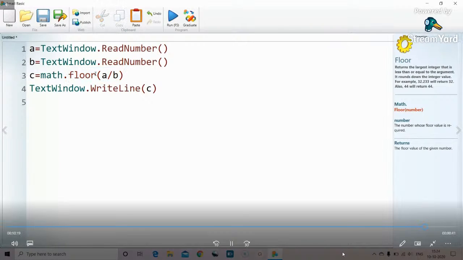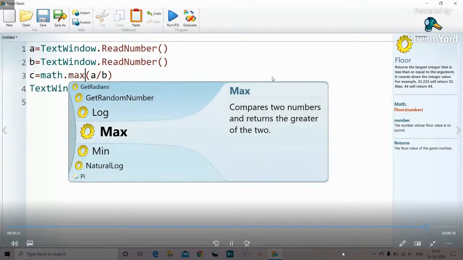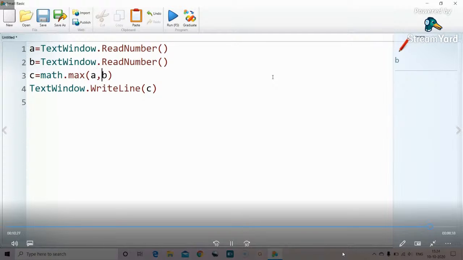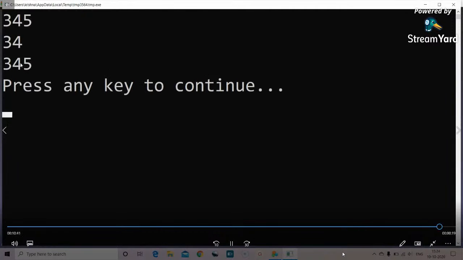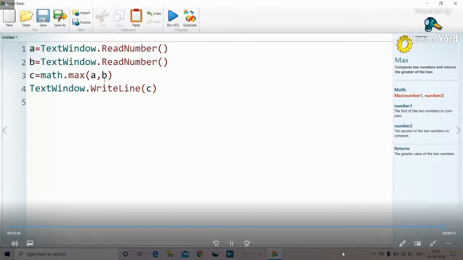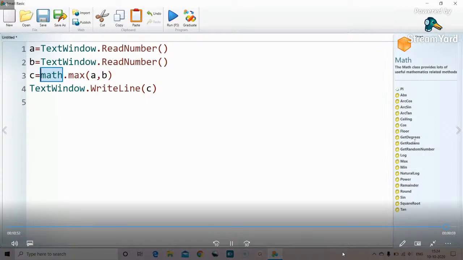There are so many such functions. Suppose let us take max of A comma B. We are reading two numbers and we want to know which one is the bigger one. So I'm executing it. 345 and 34. The bigger number is 345. Similarly, we can also use min, and there are so many other functions we can use. With the Math object, there are so many functions. We can check and practice one by one. So let us move on to the next session.